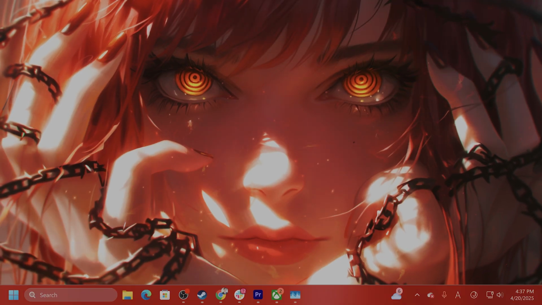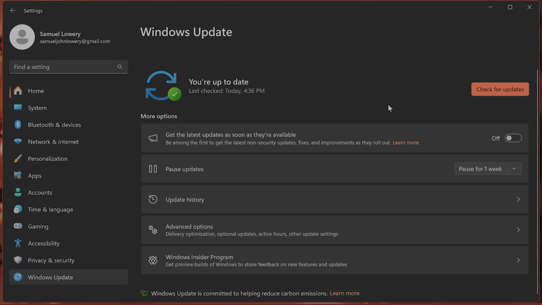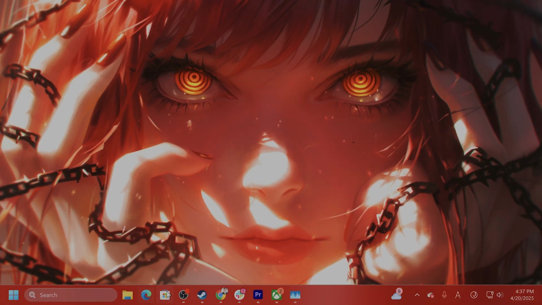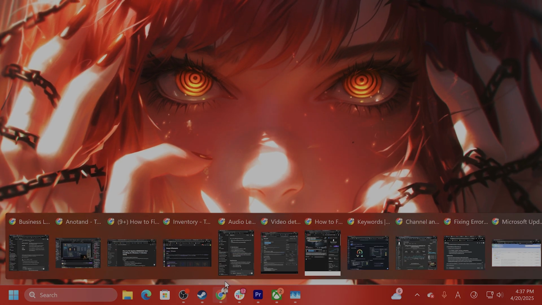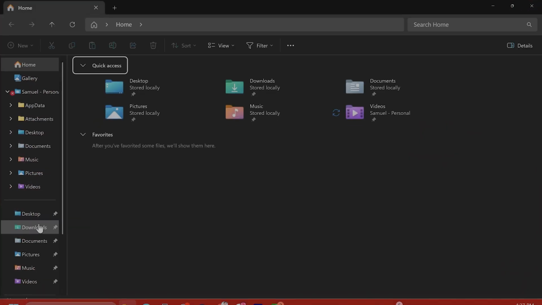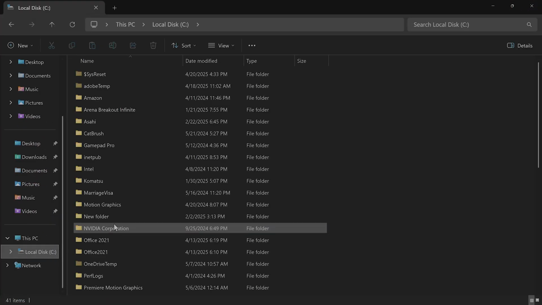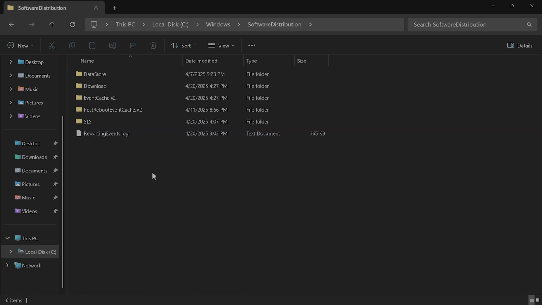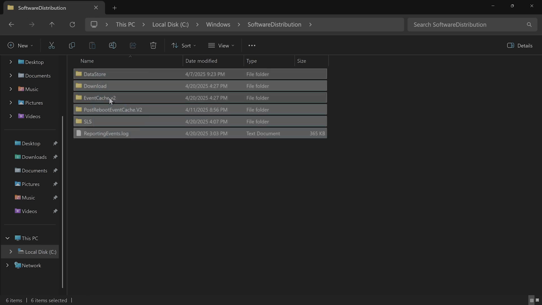After you have done that, again go back to settings, Windows Update, check for updates, and see if you can install the update. The next thing you want to try is to clear the Windows Update cache. So open File Explorer, go to C, go to Windows, and then from here go to SoftwareDistribution. And under SoftwareDistribution, you might need to stop the Windows Update service first, as I just showed you how to do. But basically you want to delete all of the contents here.